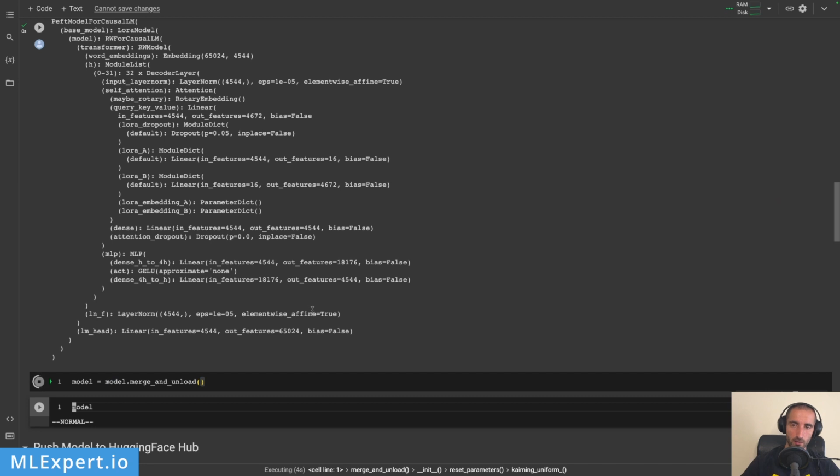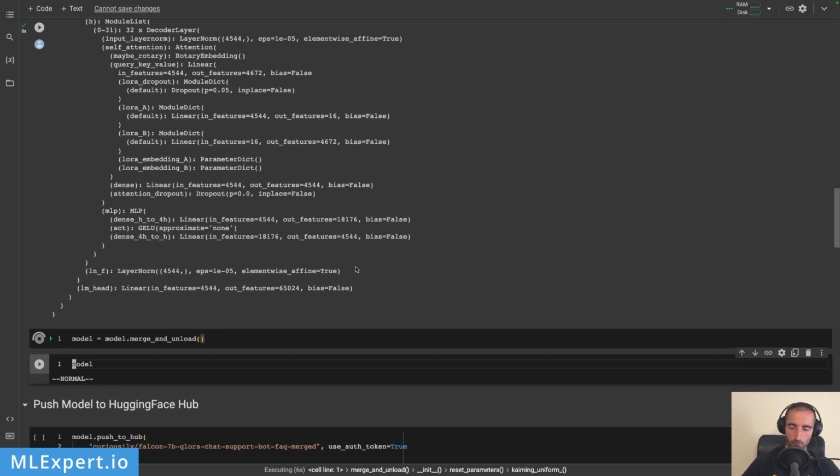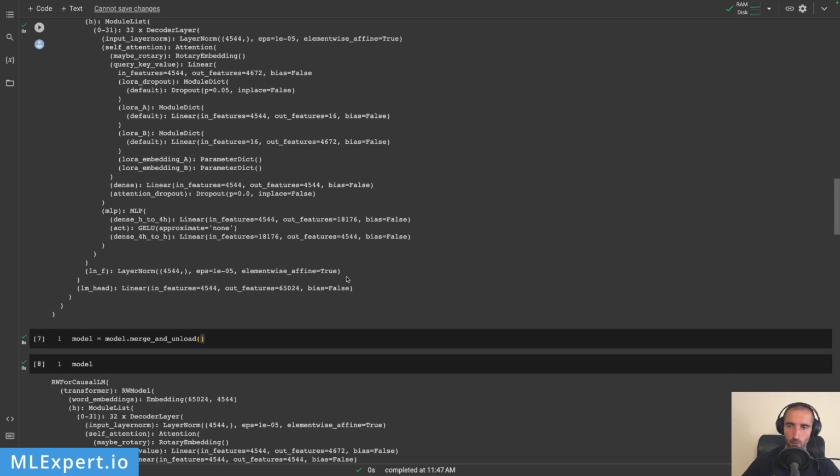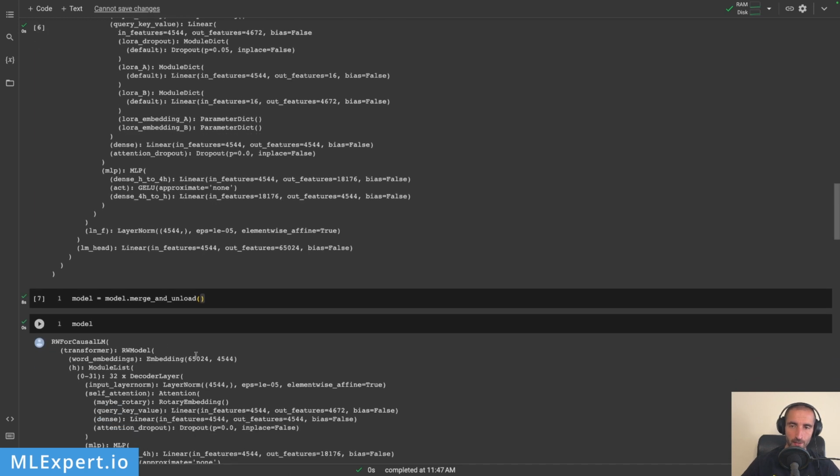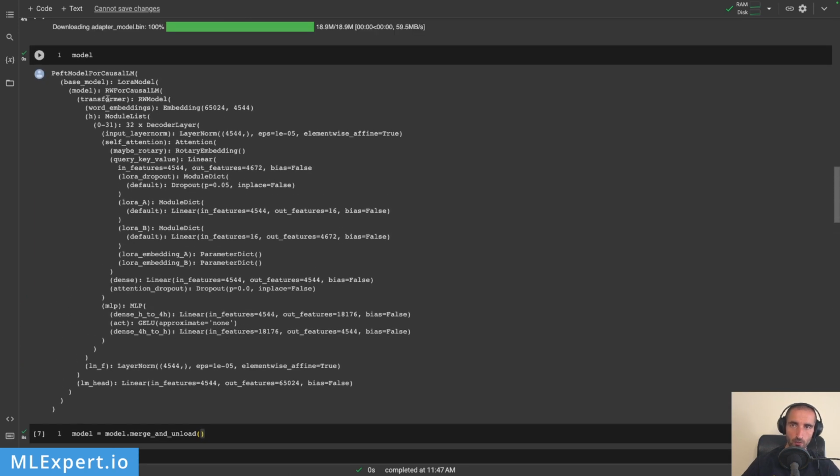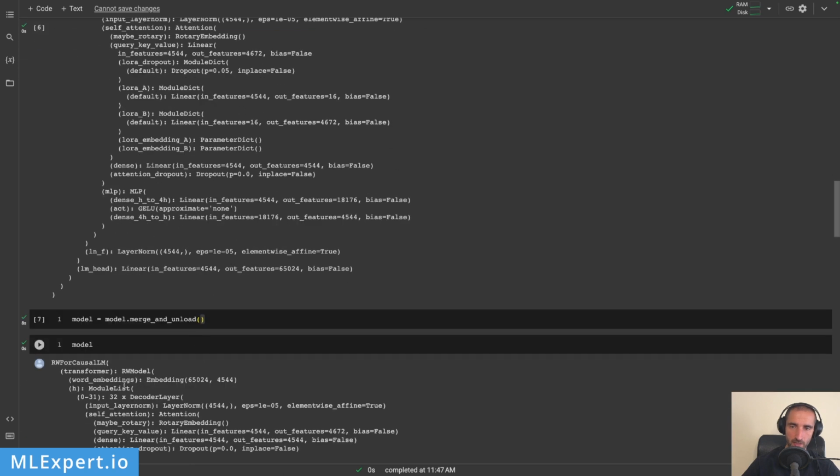So this is now running. It is doing the merging and unloading. And after this is done, we're going to have a look at the model. So you can see that now the LoRA model part is missing, and we have just this RW for causal language modeling.